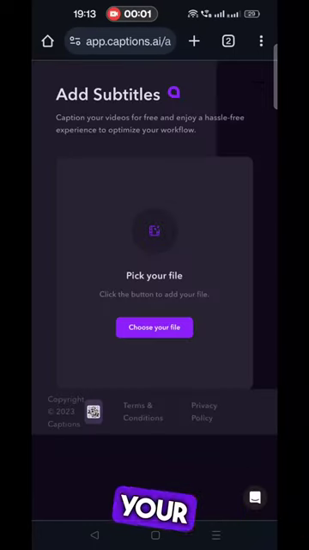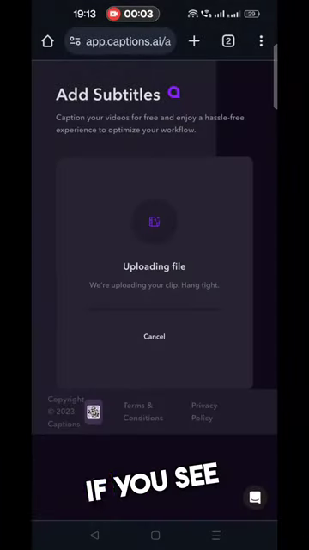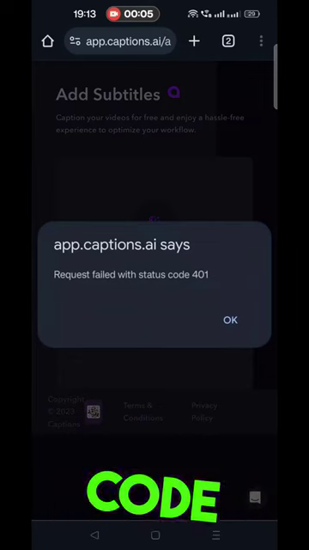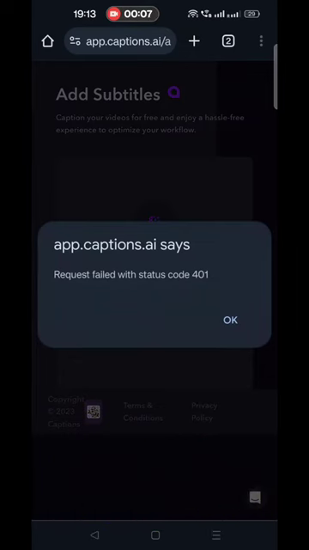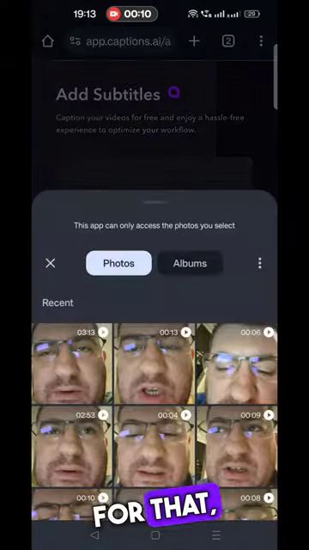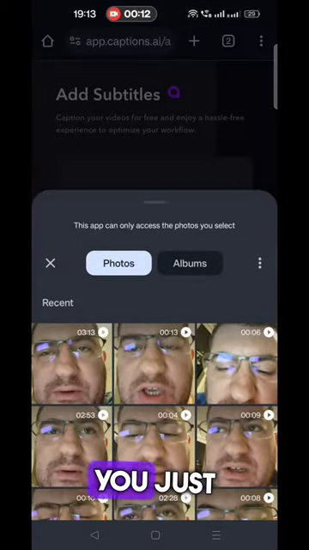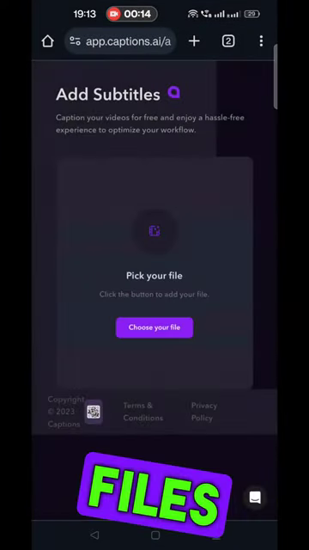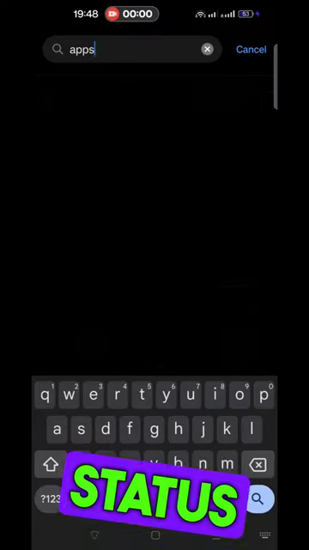When you're uploading your files to Captions AI, if you see this error code, status code 401, there is a fix for that. You just cannot upload any files because of that status code.